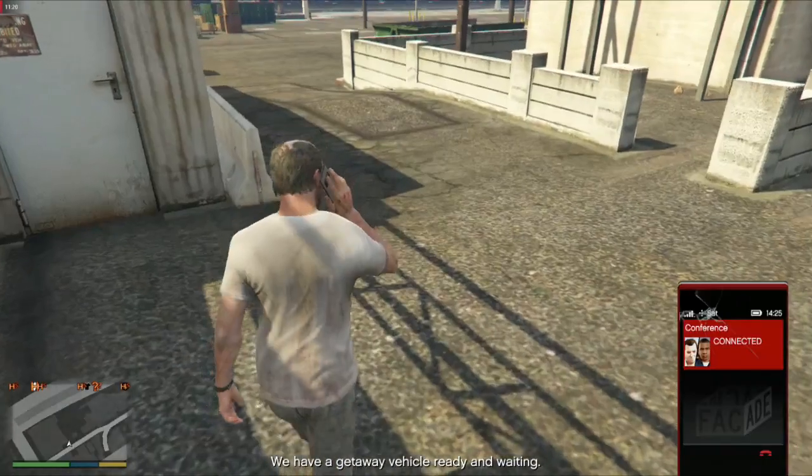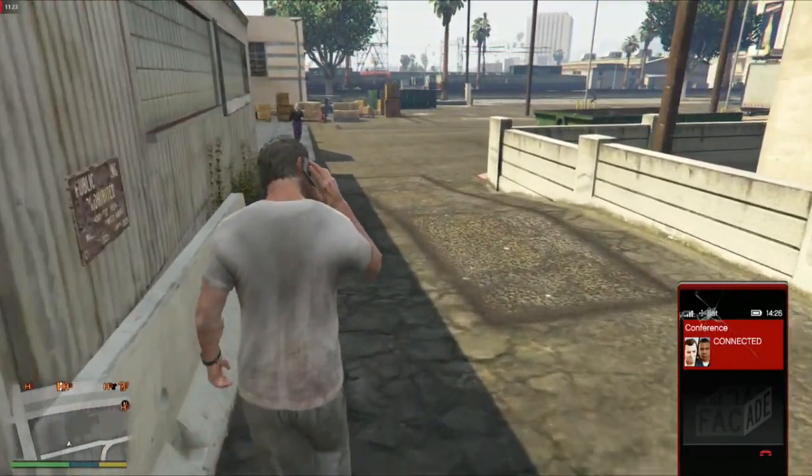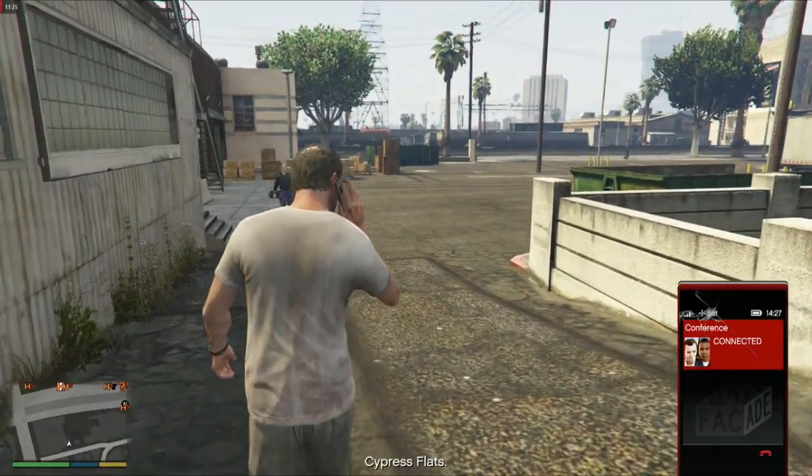A getaway vehicle ready and waiting. Good work, T. Where'd you put it? Cypress Flats.